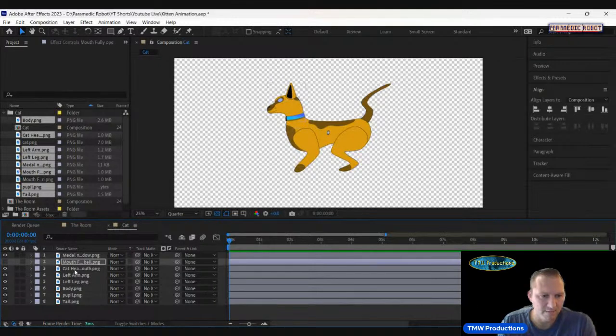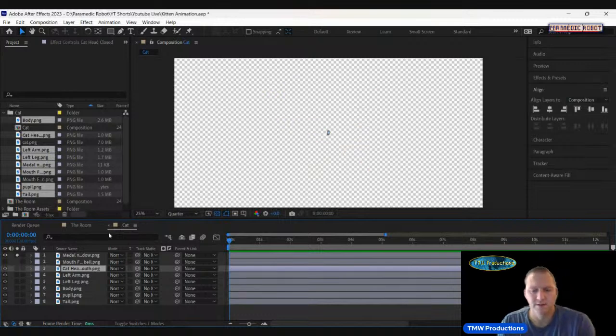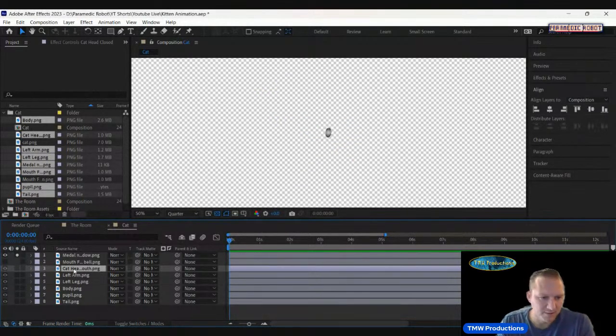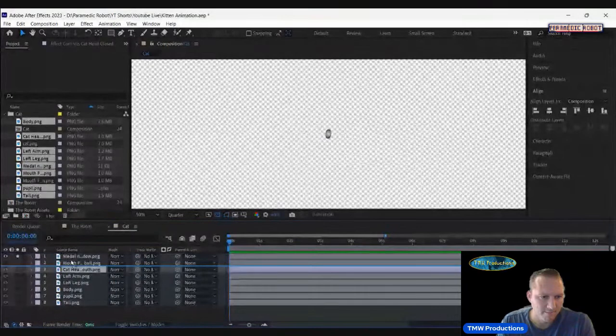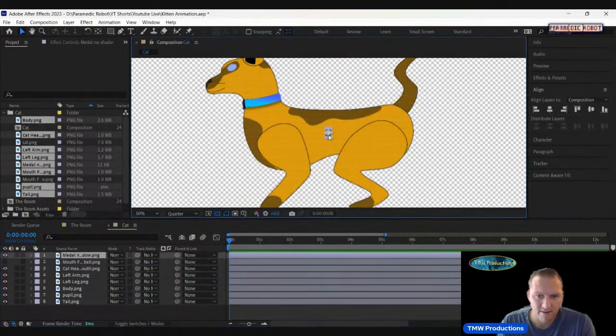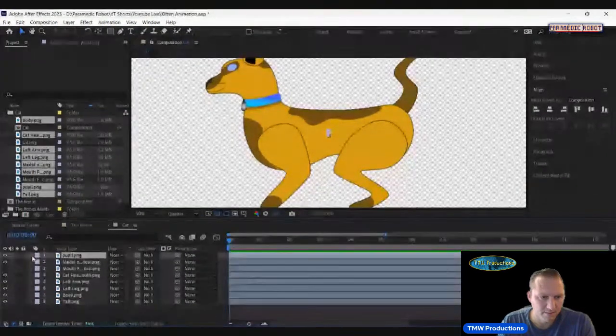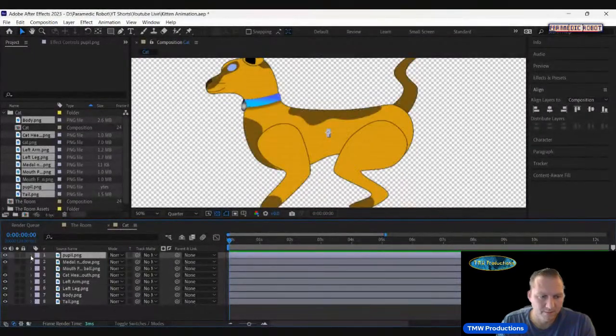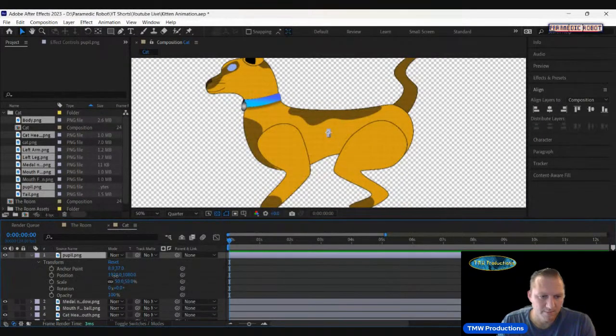But let's see. I think I have the metal in here. Yep. Where is that? This is a really small part, but let's get that right in there. And then pupil, where are you? Okay.